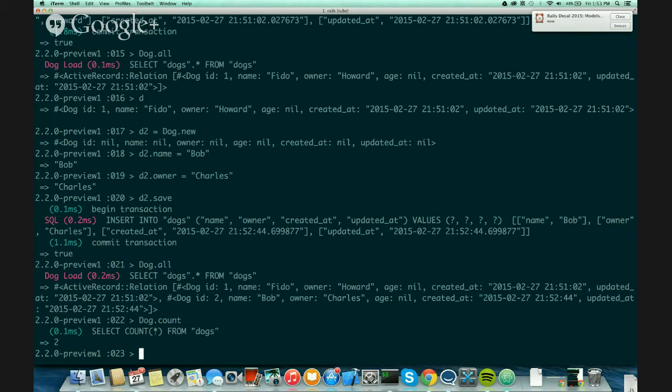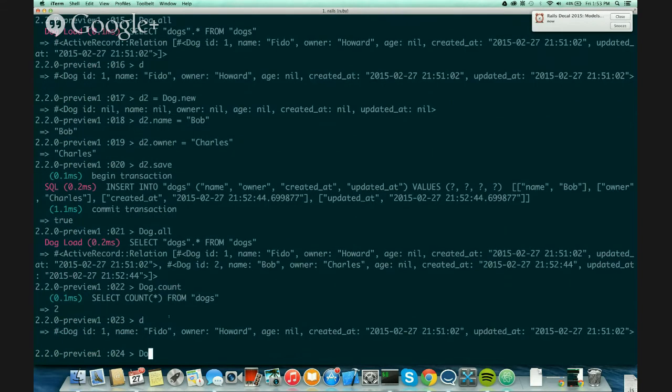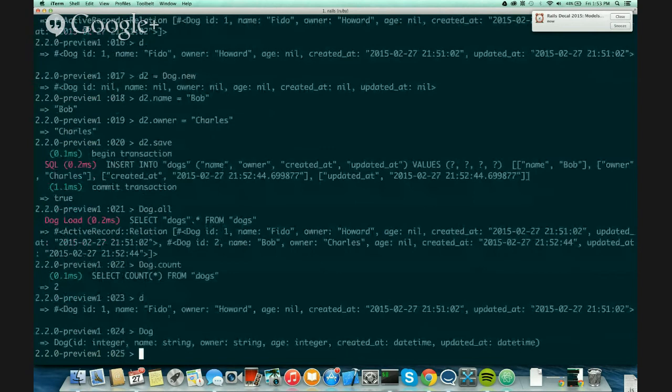One thing I want to note is the difference between having an instance, like this dog, and this overall Dog model. This overall Dog model, with the capital D, is a Ruby class that allows you to do a lot of database operations. While an instance of it, when you call Dog.new, is an actual dog object rather than this overall class that does queries for you.